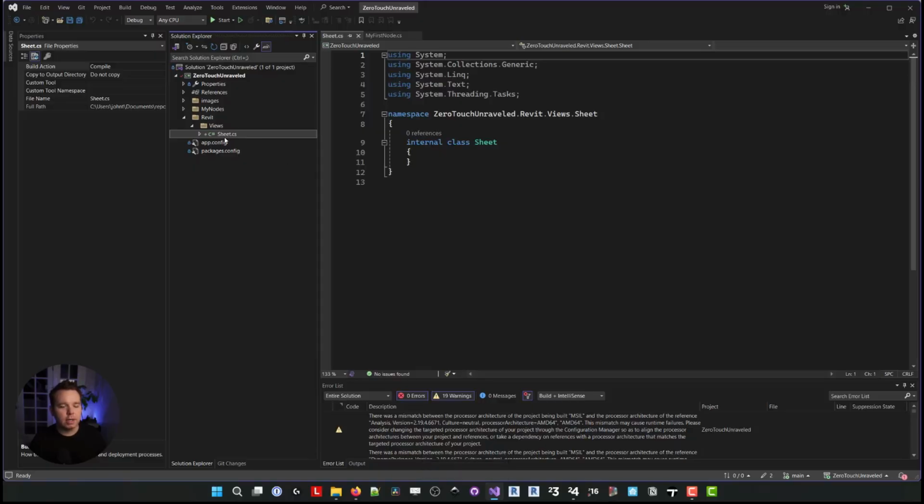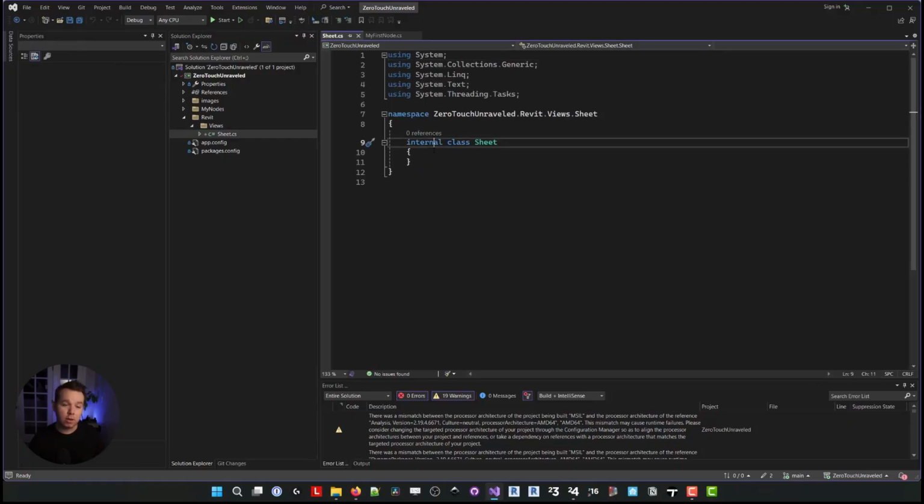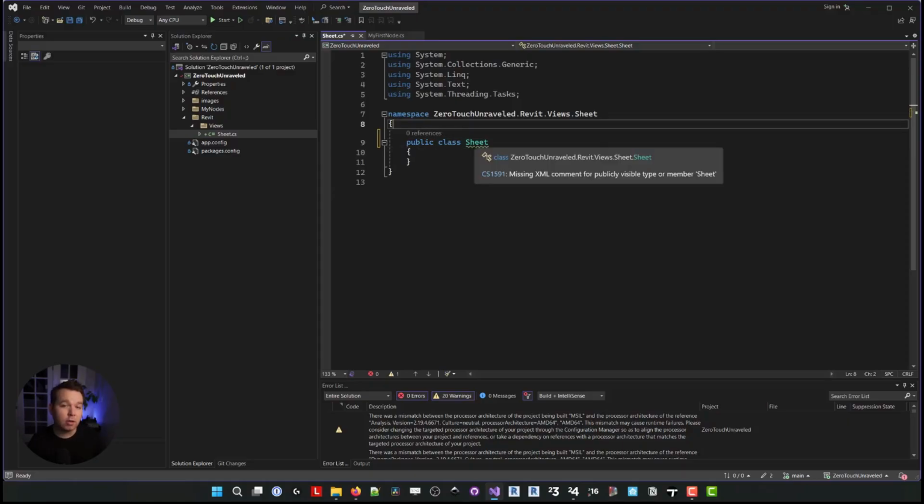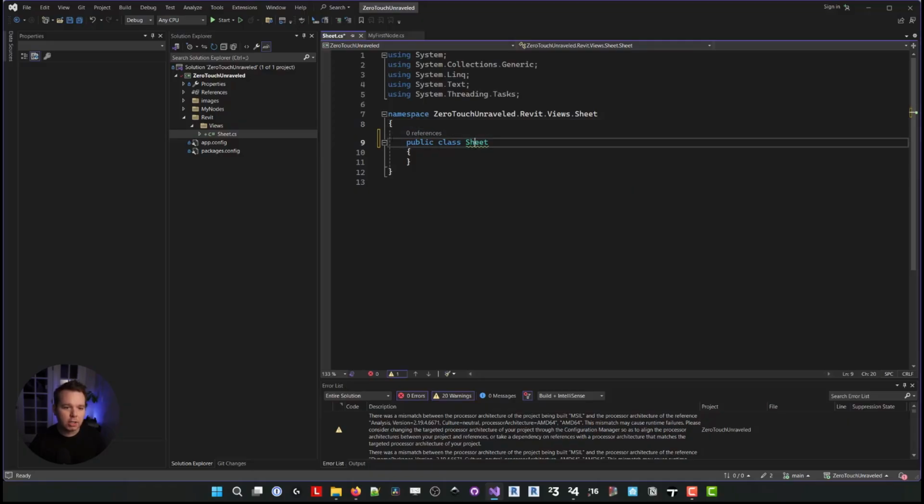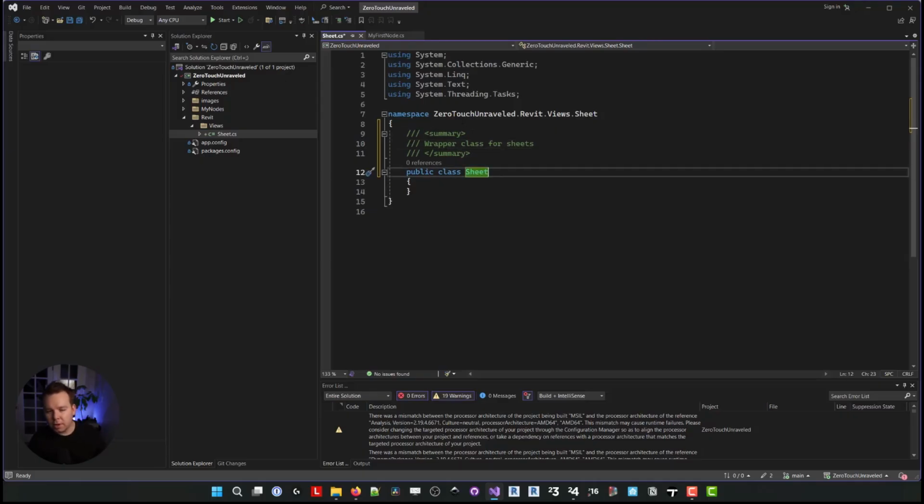We can see that we have sheet.cs. By adding this to Visual Studio 2022, it did mark it as internal. So that is something to consider. We want this to be public if we recall from an earlier lesson. In this case, we're getting the little note for not having documentation. So if we were to go in and hit 3 slashes, we will say wrapper class for sheets. You don't need that summary. That's not a requirement, but if you want to minimize some of the errors within Visual Studio itself, you can do that and it makes it a little bit easier.